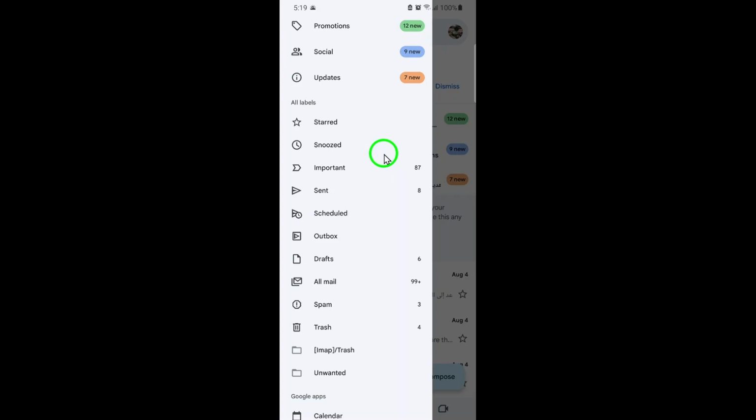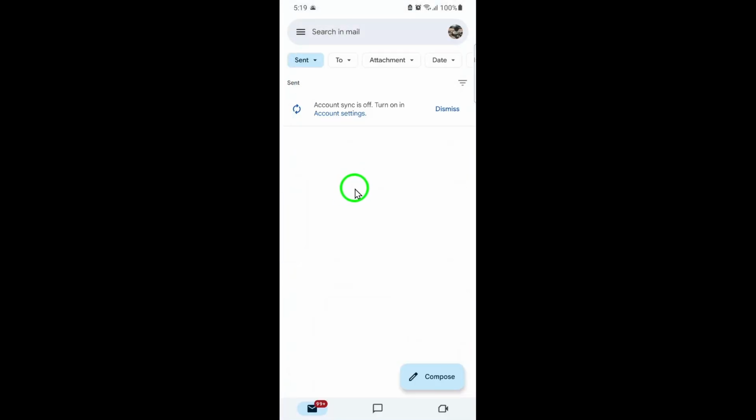This will open the Gmail menu, giving you access to all your different folders. From the list that appears, find and tap on Sent. This folder shows all the messages you've sent out from your account. If you email photos or other files often, your Sent folder can fill up fast, making it hard to find that one image you're looking for. But don't worry, Gmail has a useful attachment filter to make things easier.